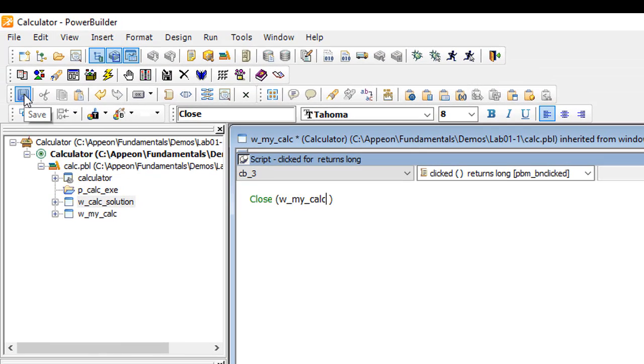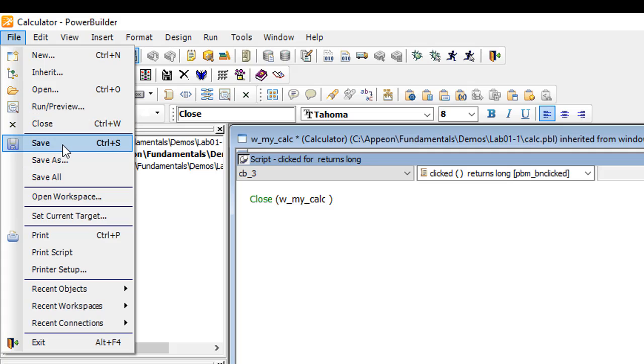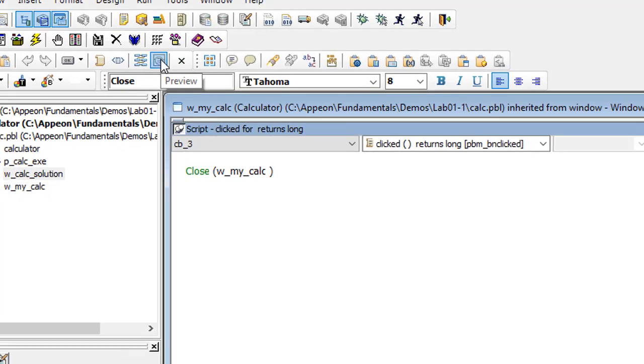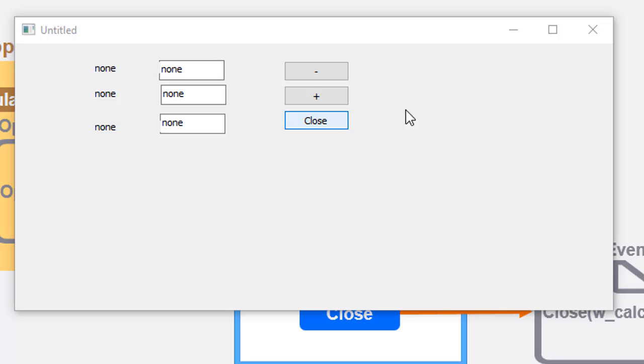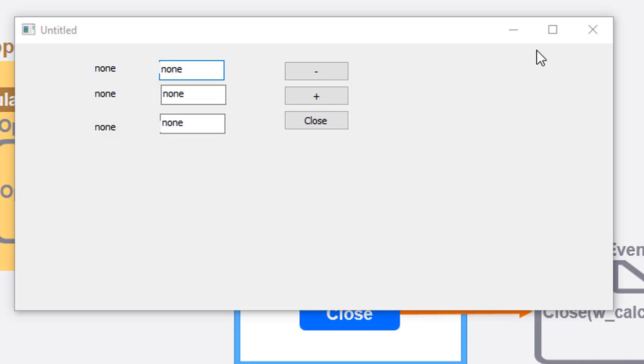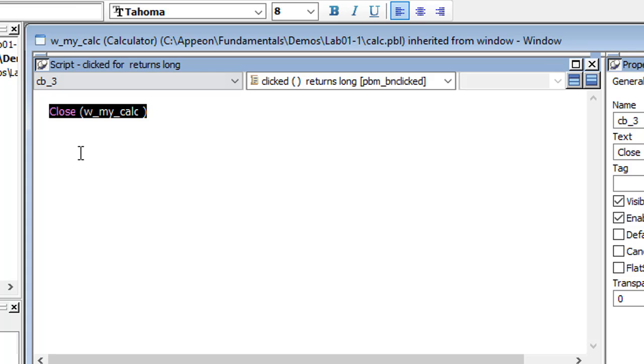So we'll hit the save button here on the toolbar. You can also do a file save as well from the top-down pull-down menu. And then we'll go back and we'll execute a preview at this point. And you'll be able to actually close the window. Now you won't be able to actually do that when you hit the preview button, because you can see here I'm clicking on the close buttons, nothing happens. It's just giving you a preview.